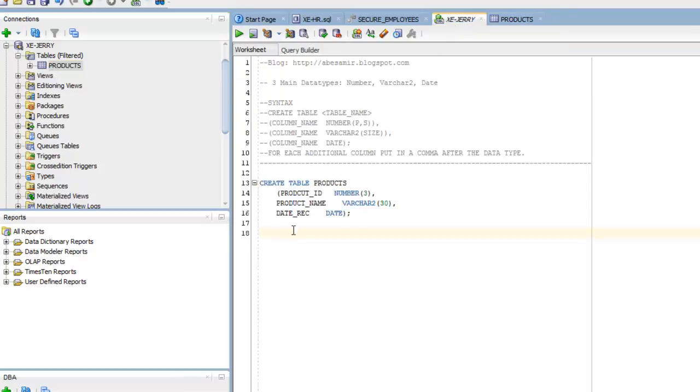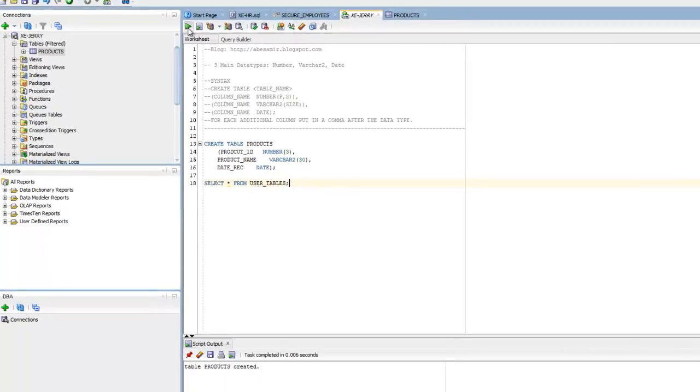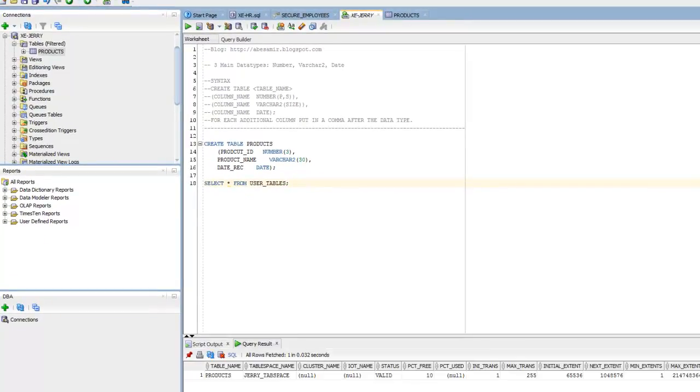You can also go here to show the tables in this way. Select star from user underscore tables, semicolon, and then click that, and it actually shows you the details about that table as well. So there you have it. We discussed the 3 main data types, used them in a table that we created, and verified our results.